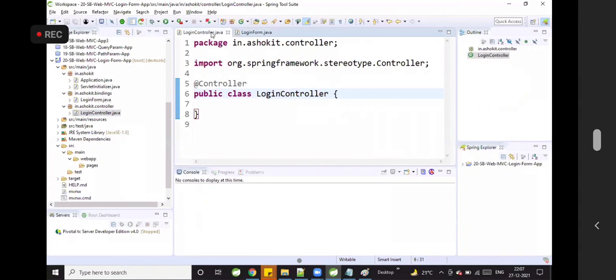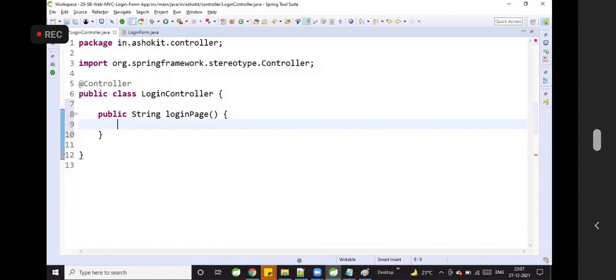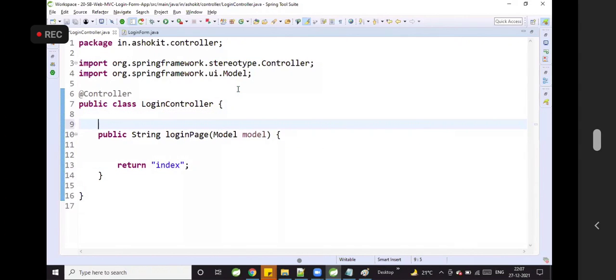Okay, now go to login controller. First, I'm writing one method, public string login page. Now here I'm going to take model. Return login page, or we can make it as an index page also. Make this method a get mapping method.